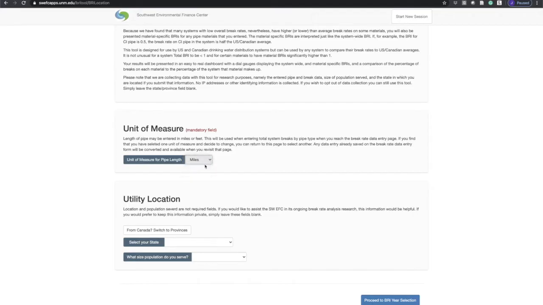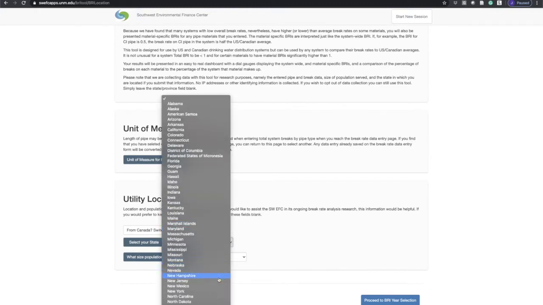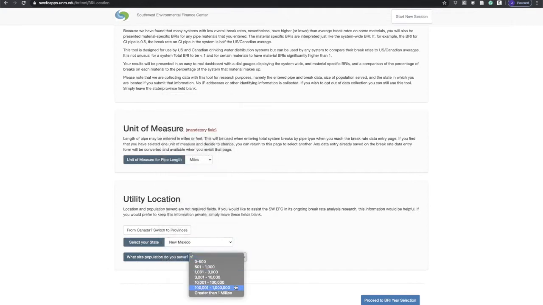This is a brief demo to show you how the tool works. You can select a unit of measure, either feet or miles. You can select your state or province from the pull-down list, and you can also select the population size that you serve. As I mentioned before, we're collecting data with this tool. If you don't want your information to be included in the data set, simply leave the state and population fields blank and your data will not be collected.